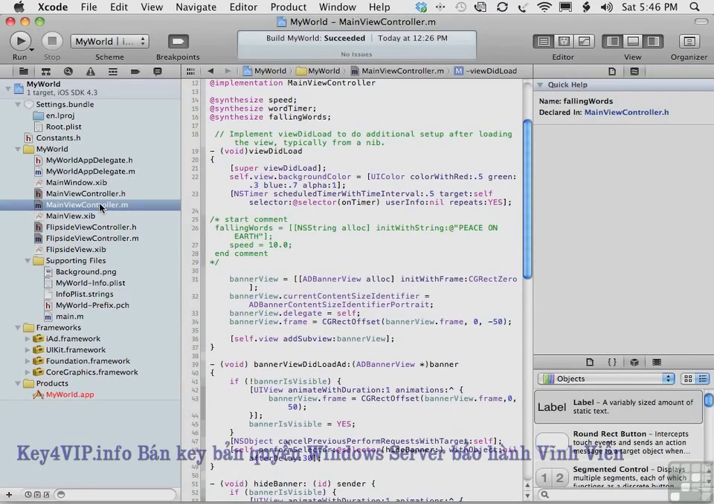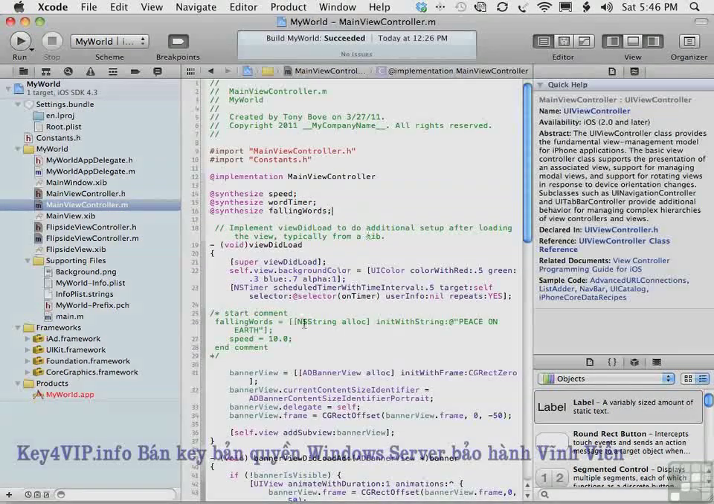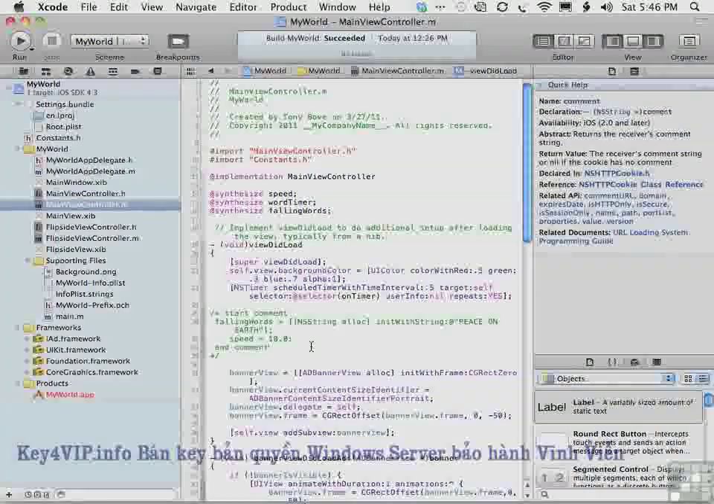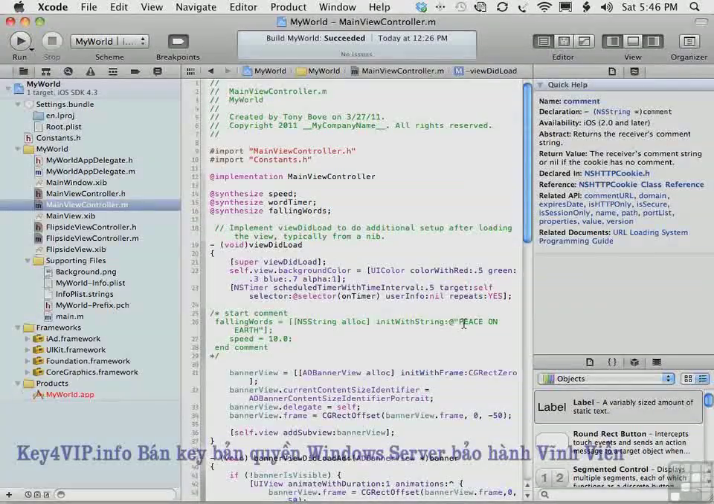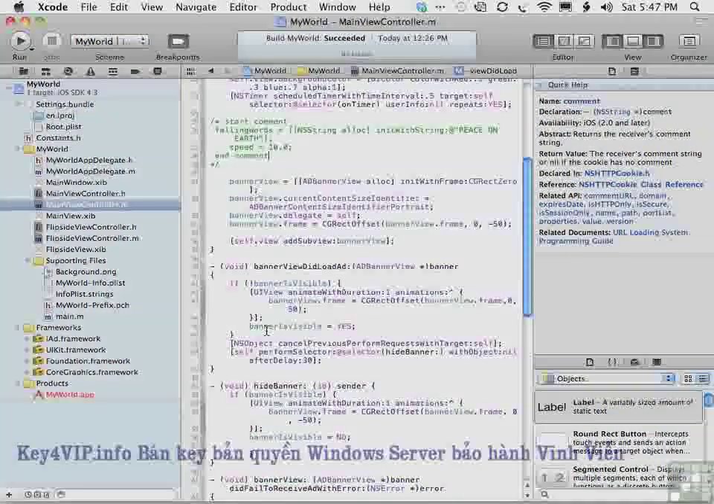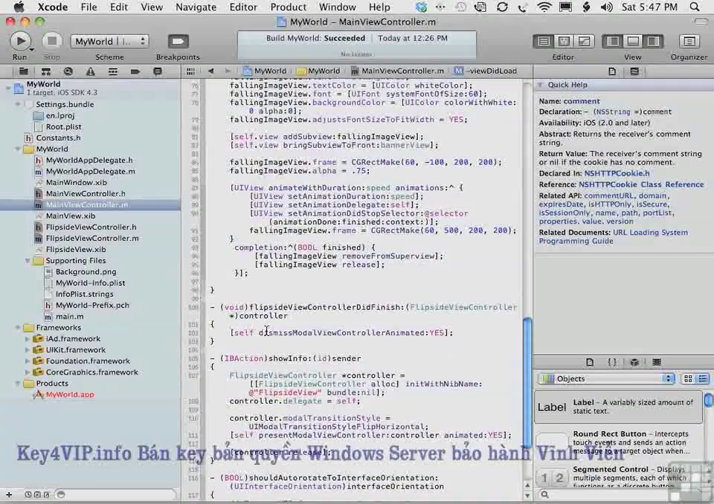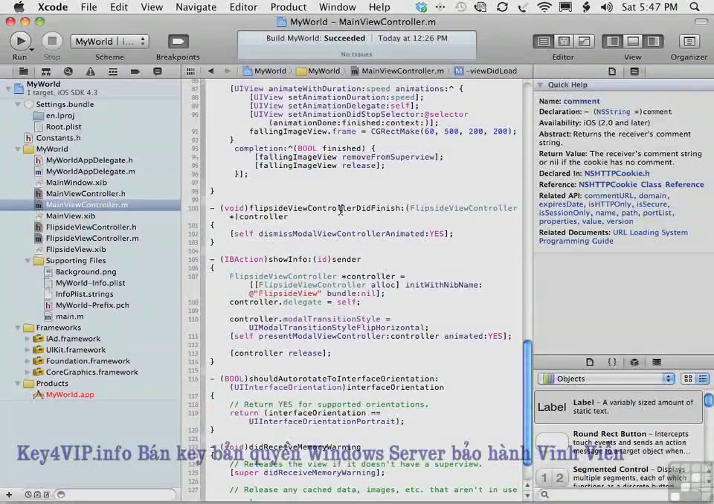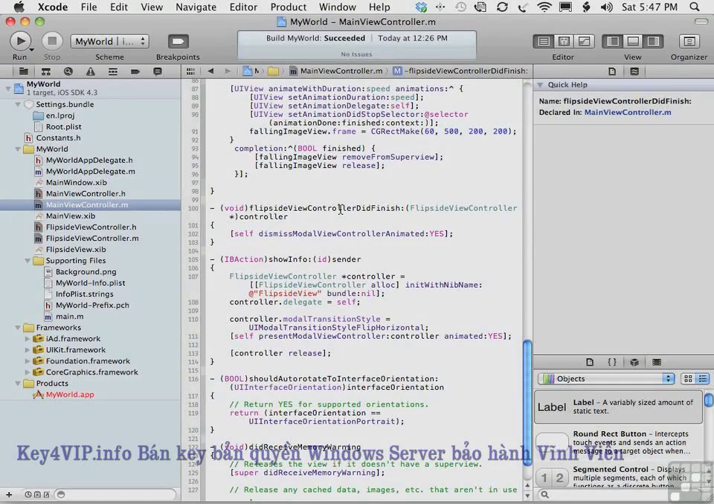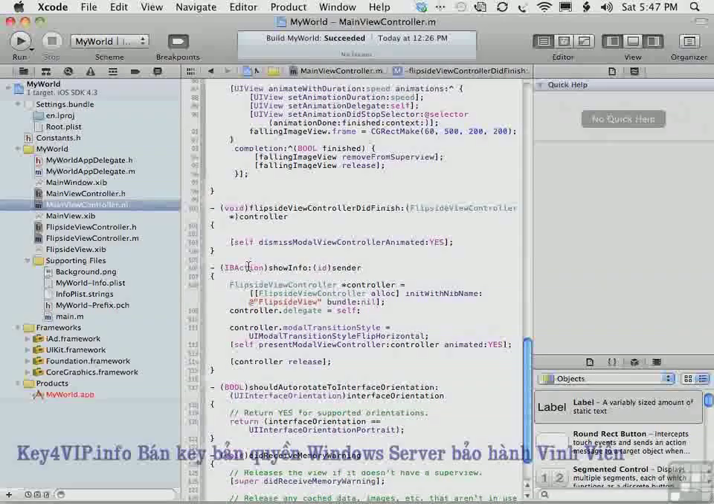Here we are back in MainViewController.m. As you'll recall, we have added our synthesize statements here. We've also commented out the section that set fallingWords to peace on earth, because now that's going to be set as a preference. We go down to the flipsideViewControllerDidFinish method, past our timer, past the animation block. This is where we want to save the user preferences. Before this dismissModalViewControllerAnimated statement, we're going to put a few others.